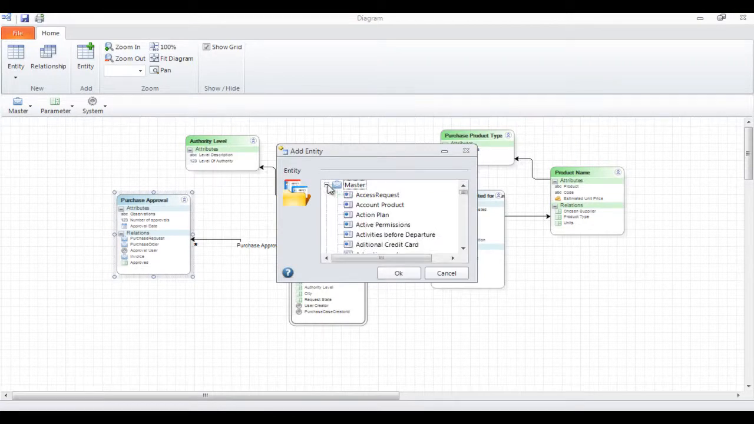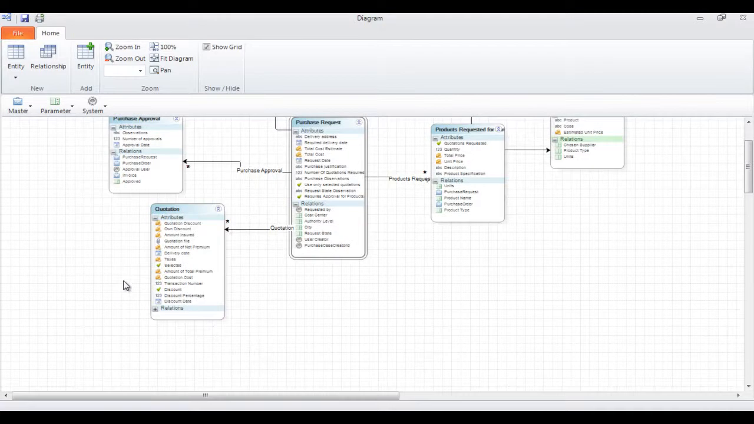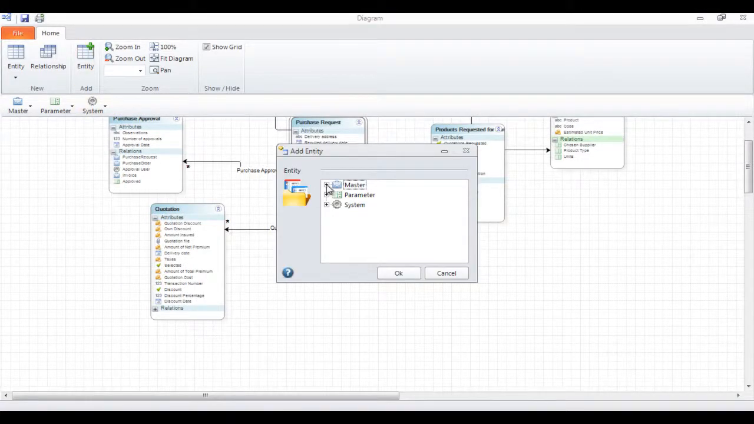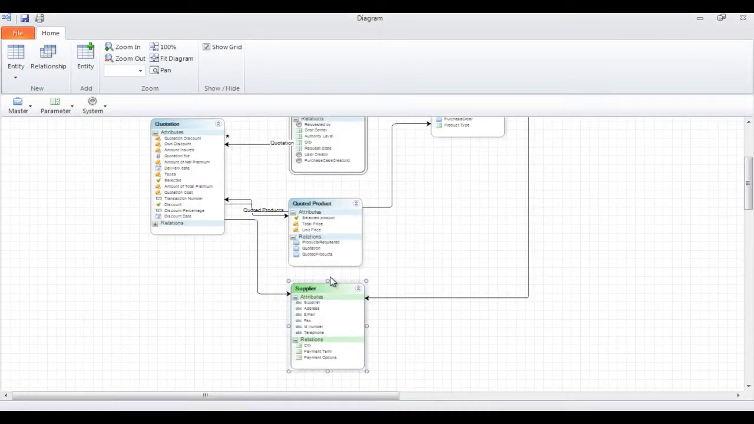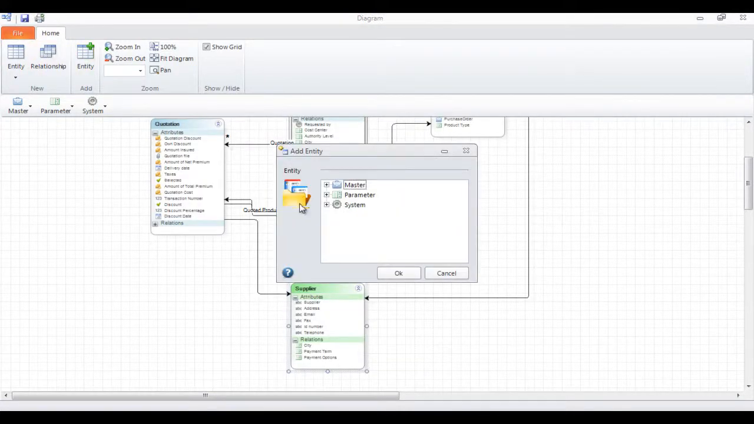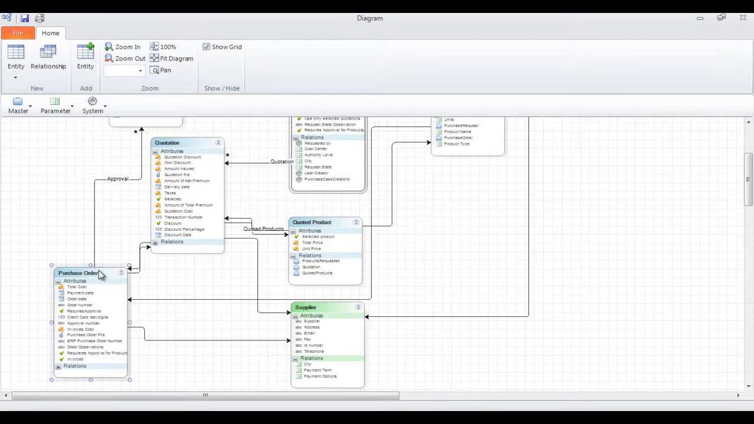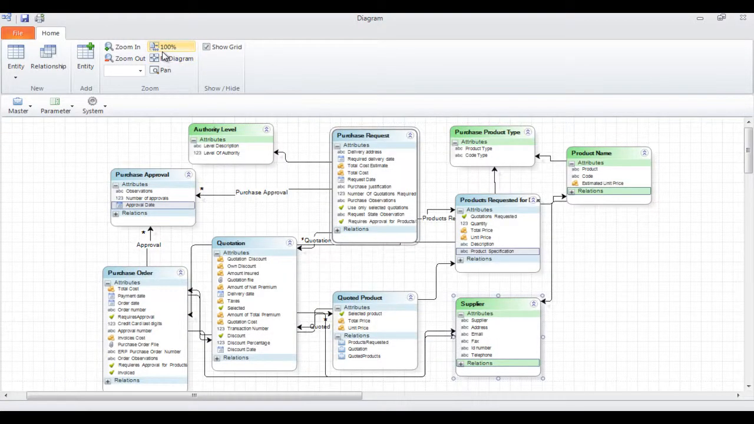The purchase department will ask for several quotations. This is also a single multiple relationship. Every quotation received will have several quoted products. Each quotation belongs to a supplier. Then, the company generates a purchase order for the supplier in order to buy the products. This is the data model of the purchase request process.